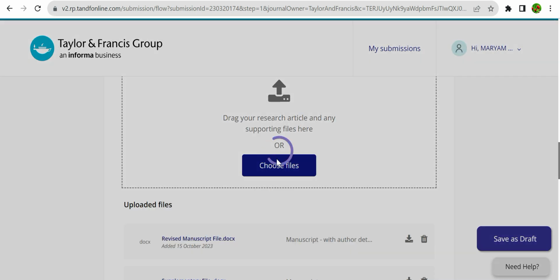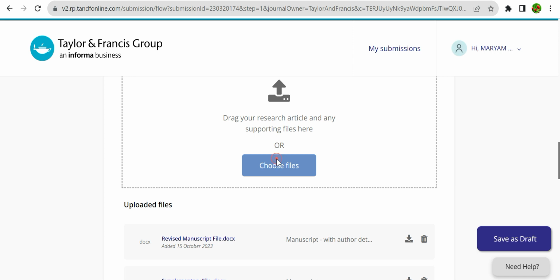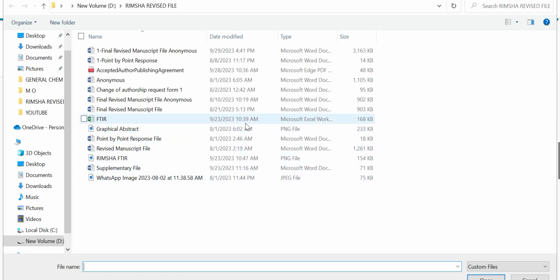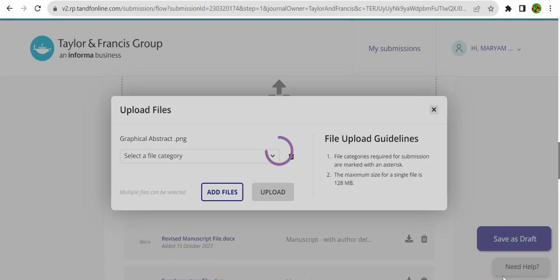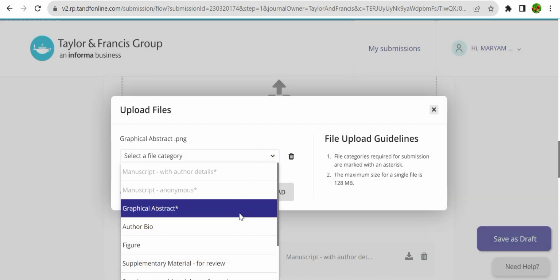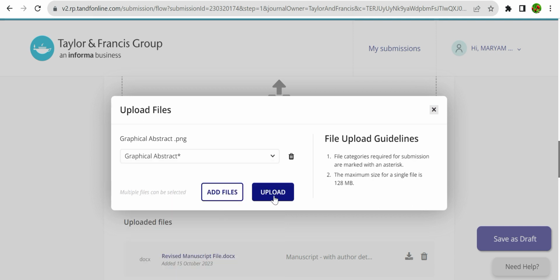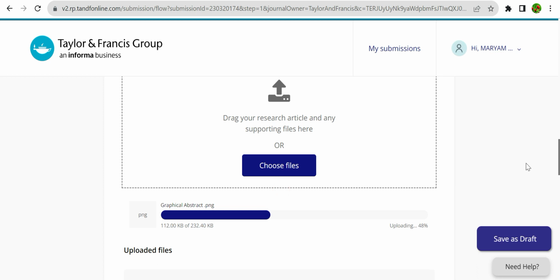So the third main requirement of this journal is to provide a graphical abstract. We will select graphical abstract from here, and then you need to select a category, whether you are submitting a graphical abstract or not. There are also some optional files: author biography, figure, supplementary for review, and supplementary for not review. Supplementary for review means the additional file regarding your research paper, and for not review means you are writing something to the editorial office. So we will select graphical abstract and then click on upload. The graphical abstract should be provided in PNG form, not in a Word file or PDF.